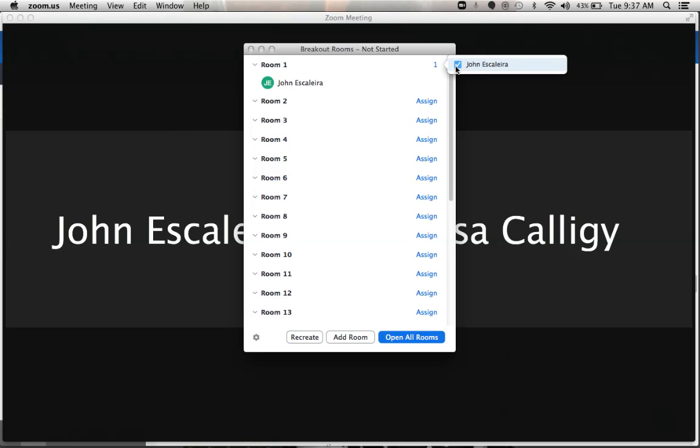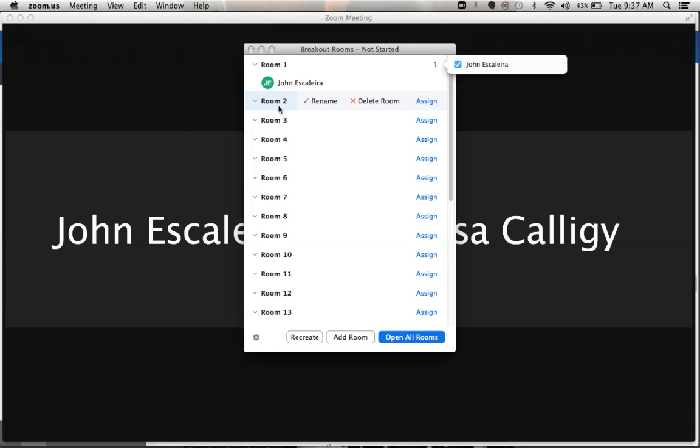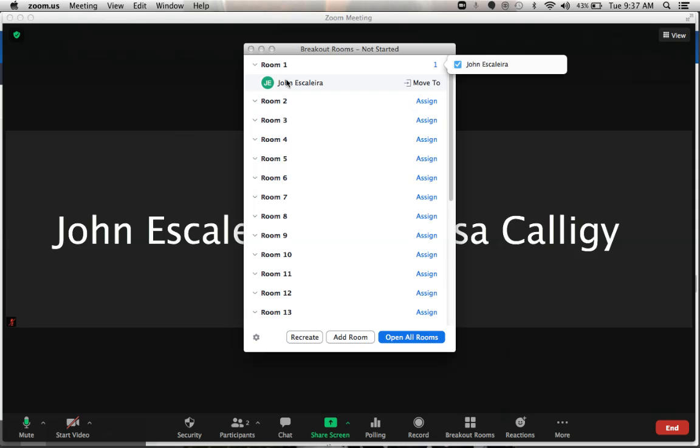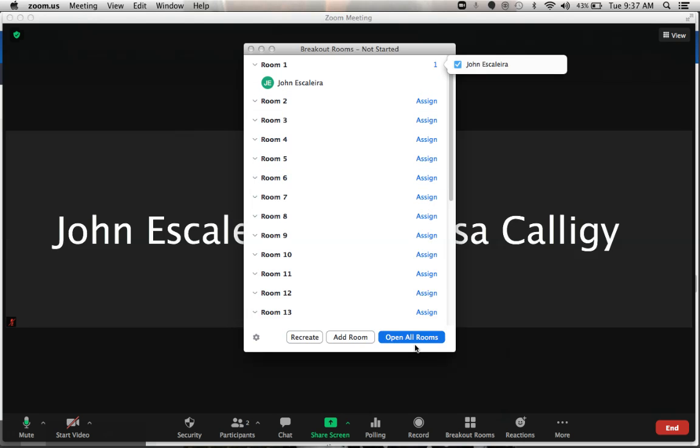Again, this is you manually assigning. If you wanted your students to join, this word would be join, and your students would click on the join room next to the room number that you've assigned them. So if I assign John Escalera room number 1, he would automatically click on the word join here, and he would join that room. That doesn't mean he's in that room right away. It just means he is joining that room. The only way he will get into that room is if, number 1, you open up all the rooms after the students have all joined or you've assigned them all.